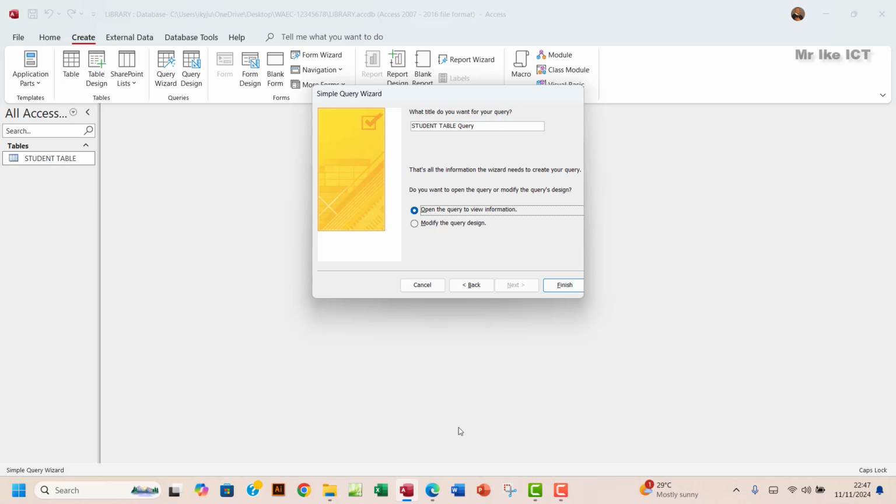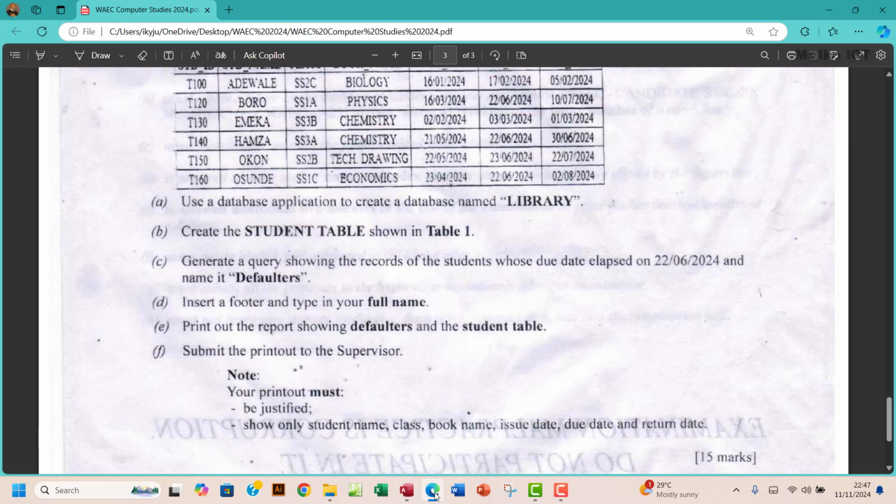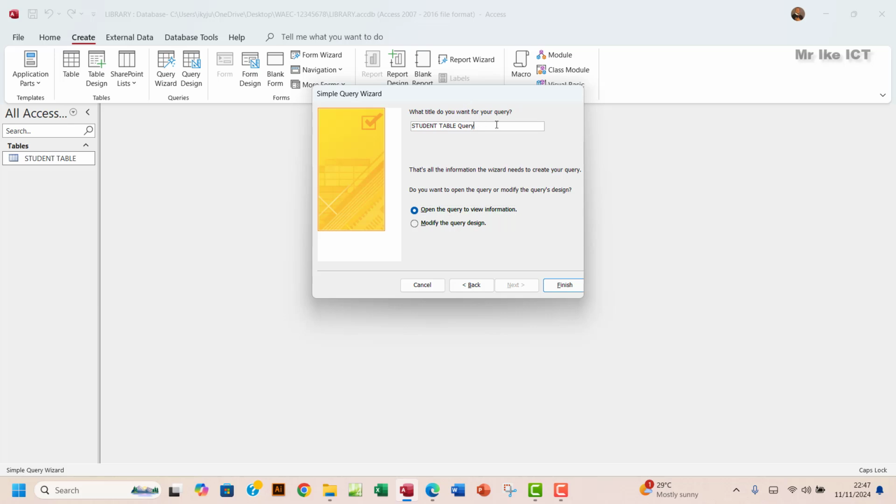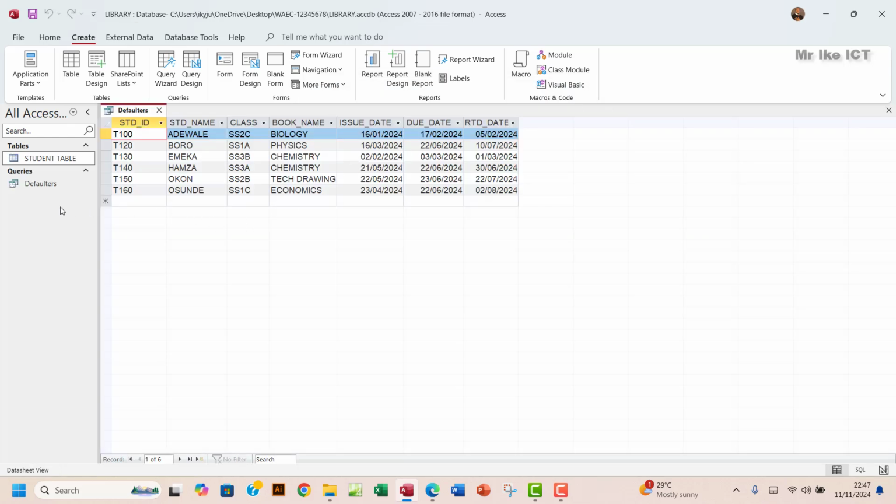Now, what title do you want for your query? From the question here, the name of the query will be default as, right? So I'm going to give it default as. As a matter of fact, you can still change the name later on if you want to. So that's what I'm going to give it, and then I'll finish. So this is a query that you've created, called default as. If you look at the left pane here, you see that your query has been created, and it is the one that's open. Even though it looks like a table, it's actually a query.